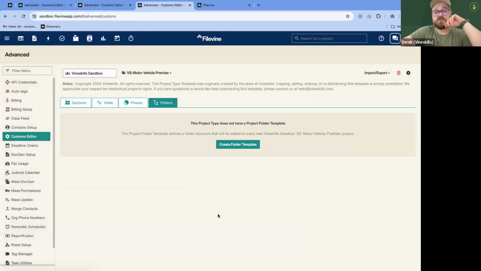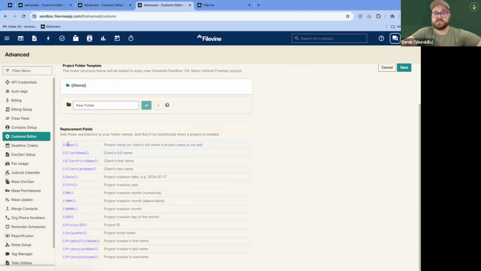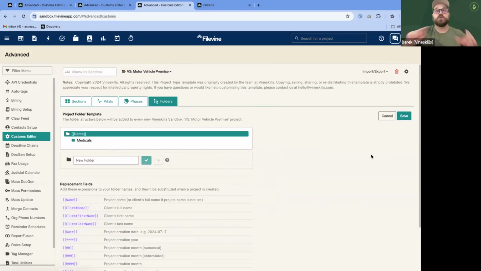The last part is your folders. You can create a folder template here in the background. These are some of the replacement fields that you can use that can pull information into the actual base folder name. And we can really build it out how we want to. Say I want to click on name. I'm going to add medicals. So then now if I save this, any new projects created in this template would have that folder in it. This isn't going to be retroactive though to cases that have already been created. So just keep that in mind if you're updating another one.